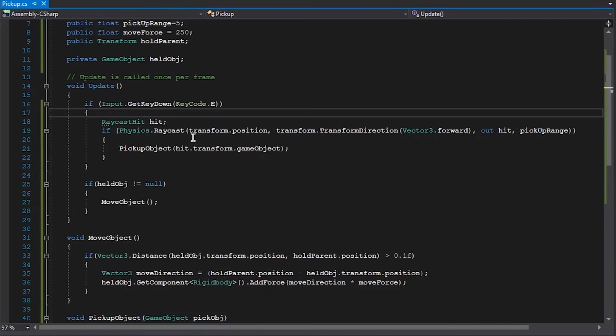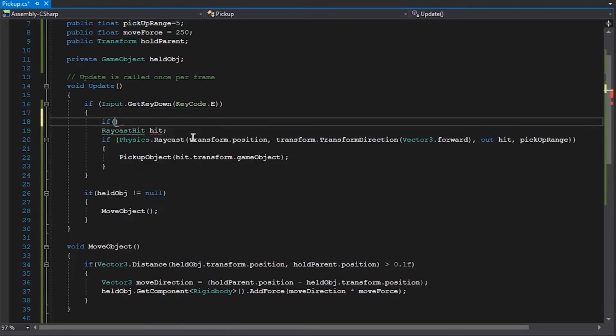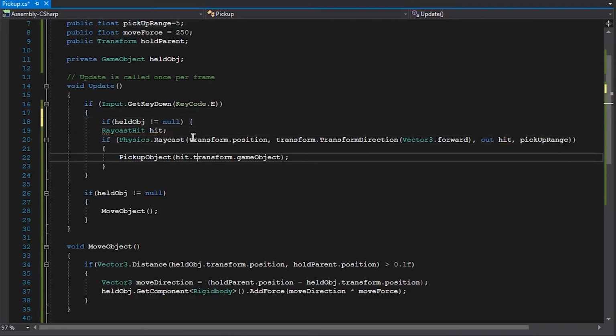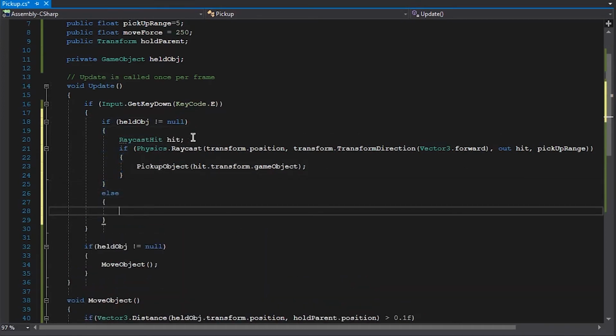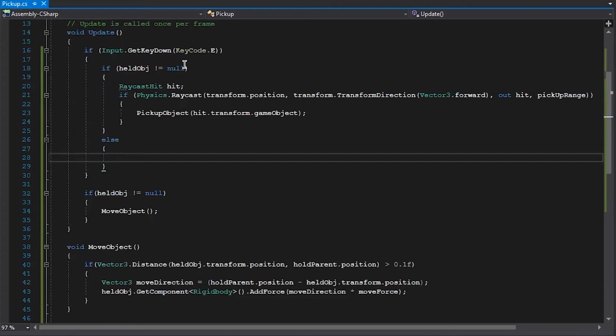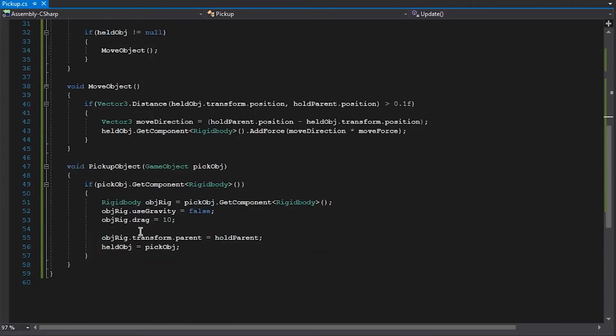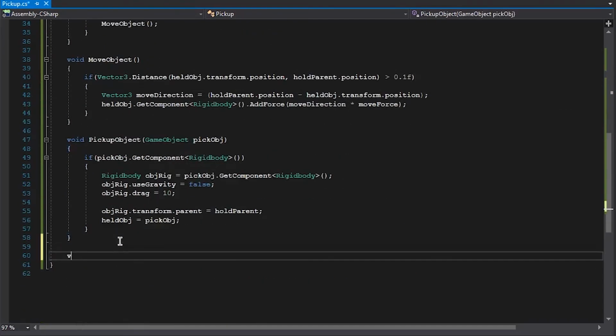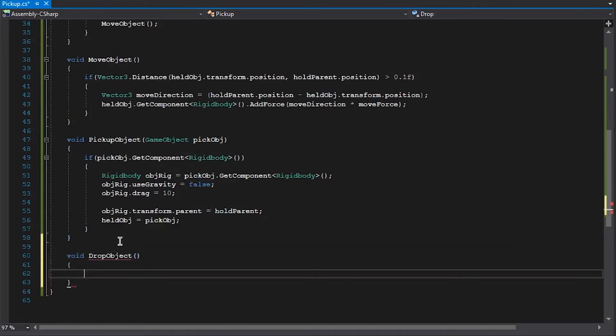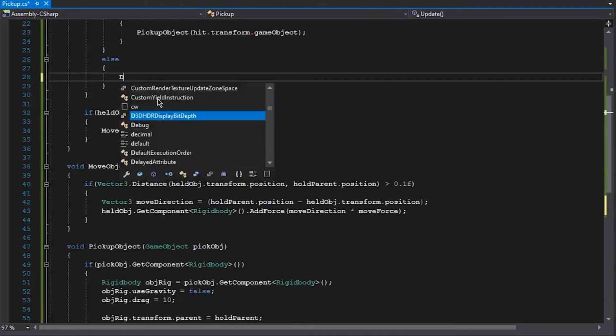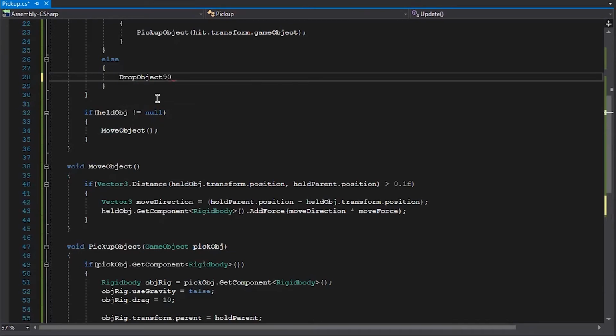Okay, so back up at the top of the update function, I'm going to create another if statement and see if our held object is not equal to null. And then open that up around our raycast function. And also open up an else statement. And then we're going to create a new void. We're going to call it drop object. And this will manage dropping the object and put this into our else statement.